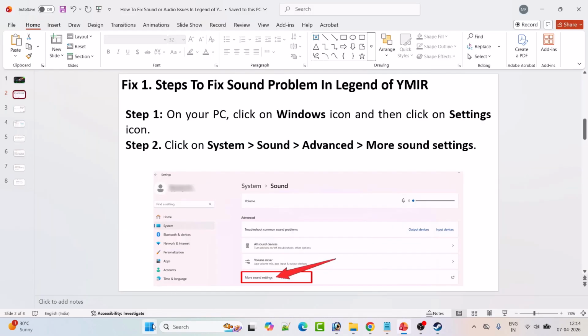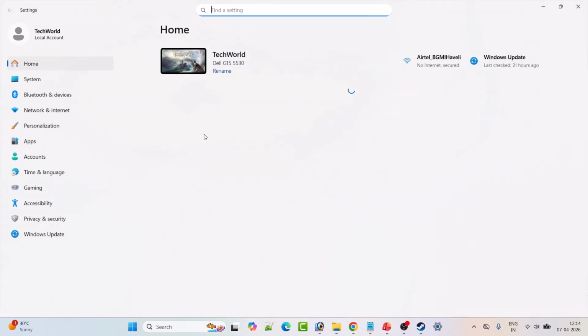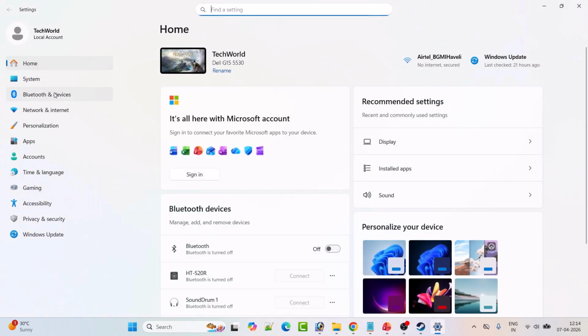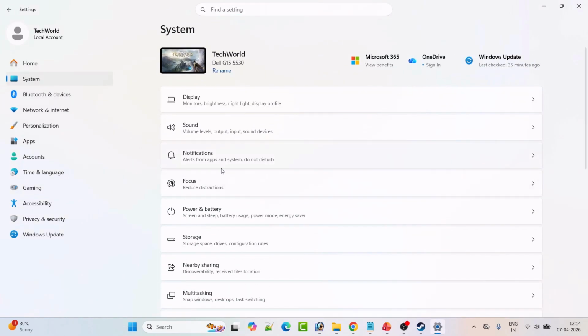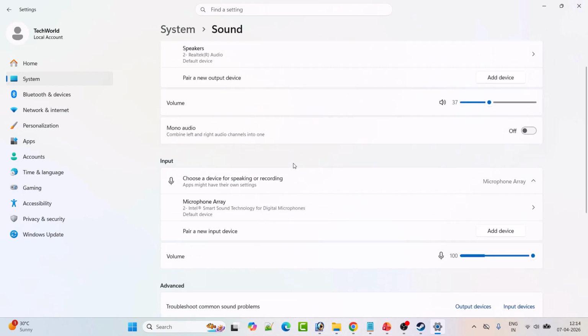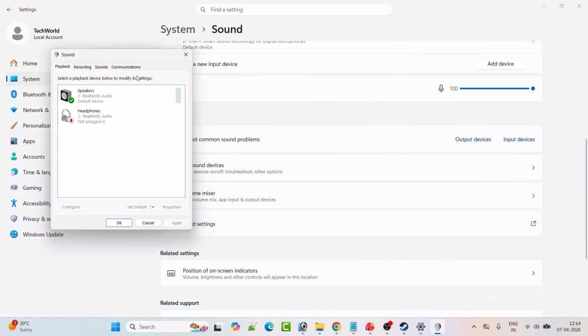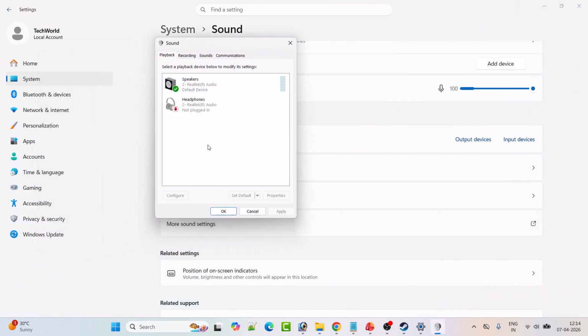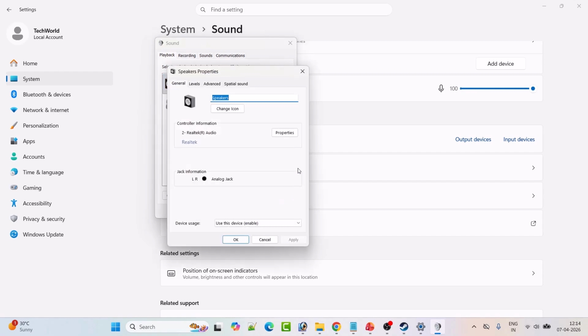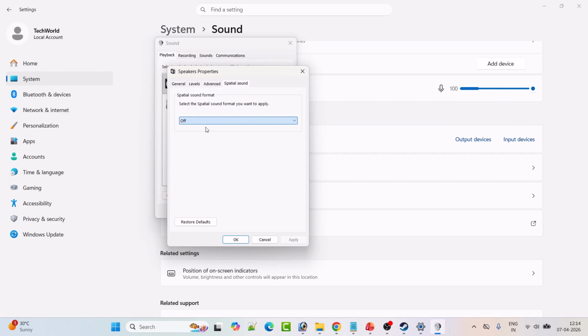So the first step is to open Windows settings. On the left, click on System, then click on Sound. Scroll down. Under Advanced option, click on More Sound Settings. And here select the default sound device, for example speakers, and then click on Properties. And then go to the Spatial Sound tab, and here from the dropdown select Off.